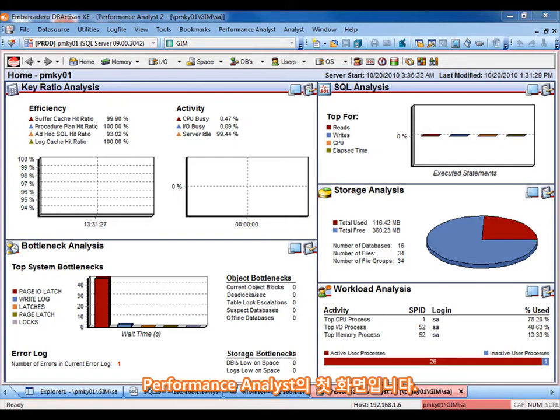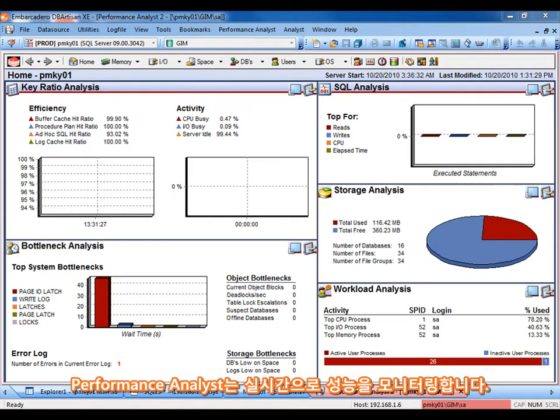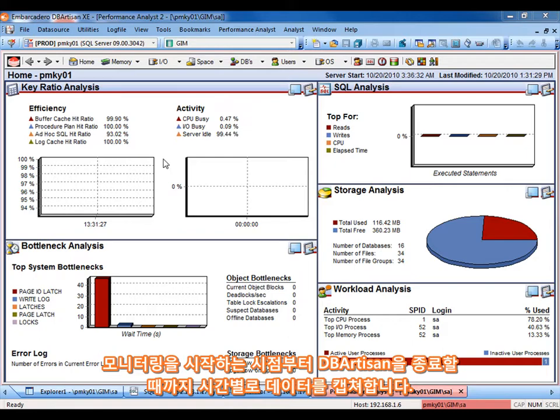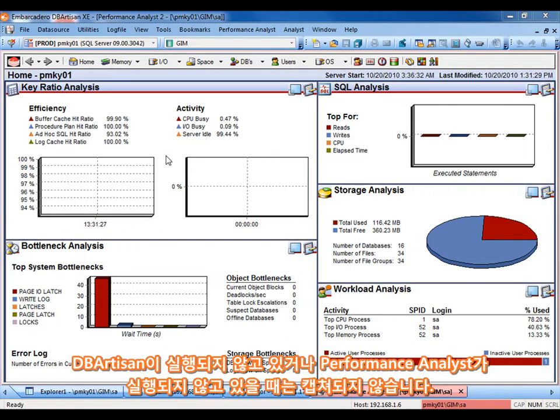As it's pulling back the data, Performance Analyst is a real-time performance monitoring application. So this is going to start capturing information from the time we start to the time we close DBArtisan. No performance information will be captured while DBArtisan is not running, or for that matter, while Performance Analyst is not running. So let's take a look.